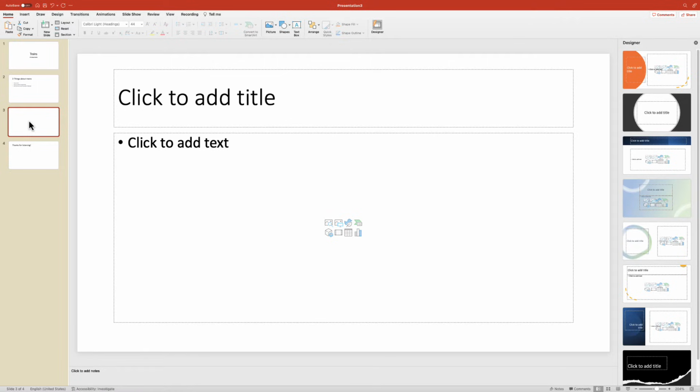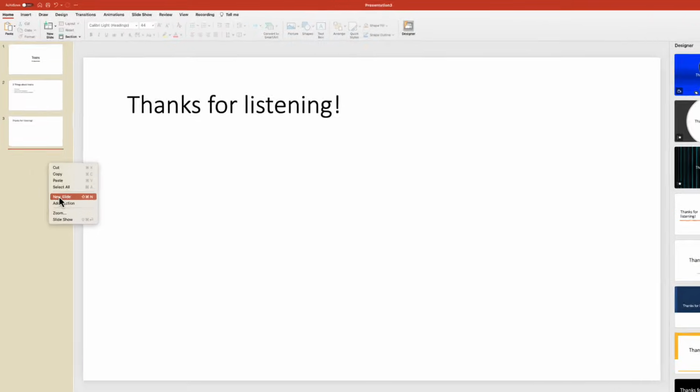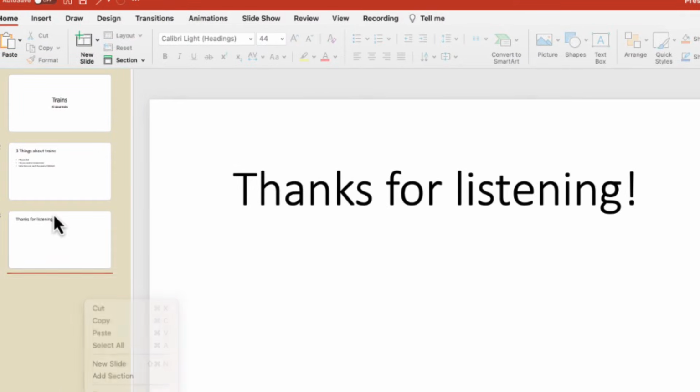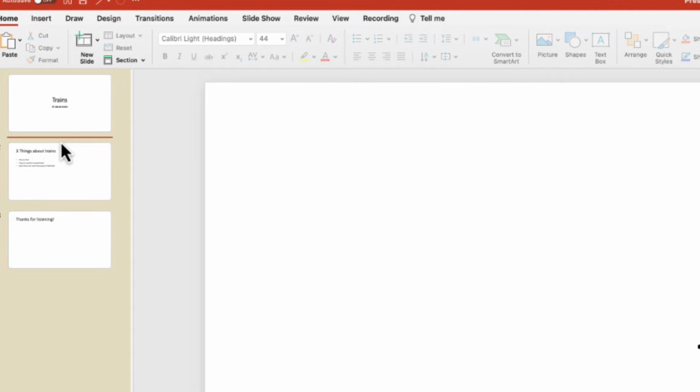To delete the new blank slide, I can click on it and then press the backspace button or the delete button. Or if you find it easier, you can also right click on the slide and then select delete slide. You can also use the right click option to create a new slide. If I click in between the slides, you can see a pulsing line appear. This means if you add a new slide, it will appear where the line is.